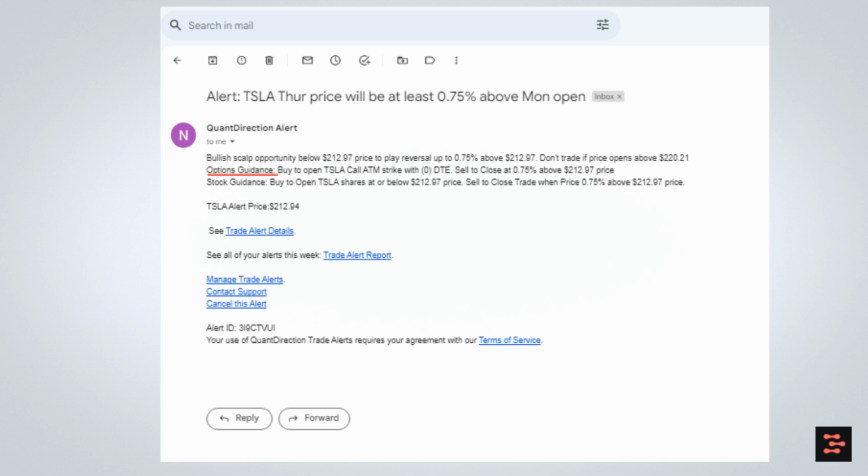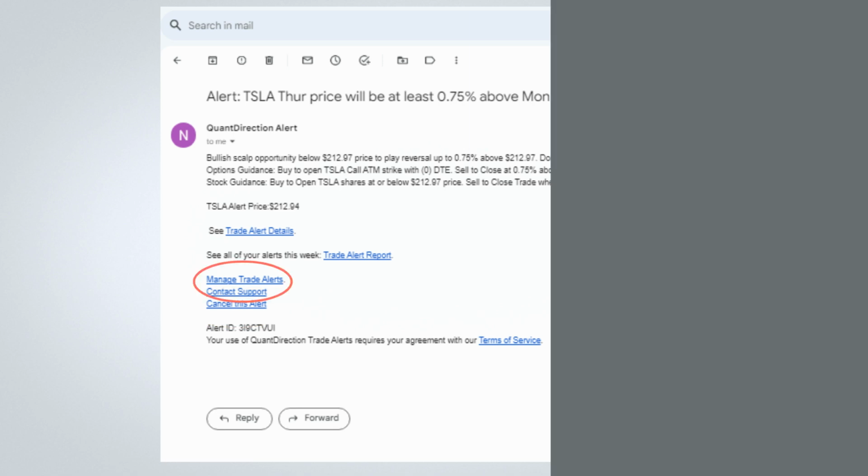Stocks and ETFs have both options and stock trading guidance, while SPX has options guidance, and the ES minis include futures guidance. There is also a link to trade alert details where you can get quick information right on your phone or PC on basic statistics like probability, the data count the probability was derived from, and a description of the expected price action. You can also cancel the alert by clicking on the link, or customize the alert by clicking on Manage Trade Alerts.